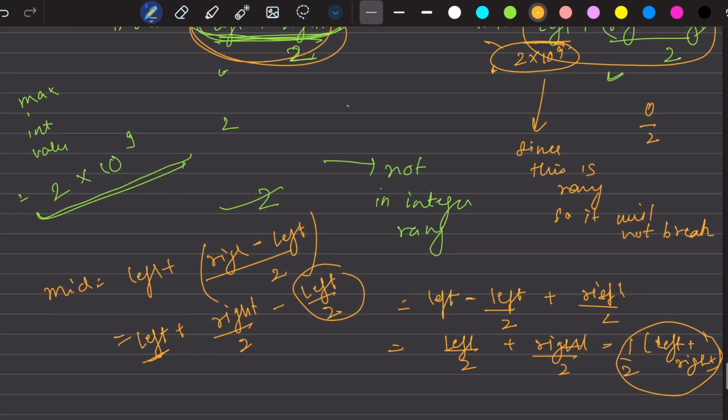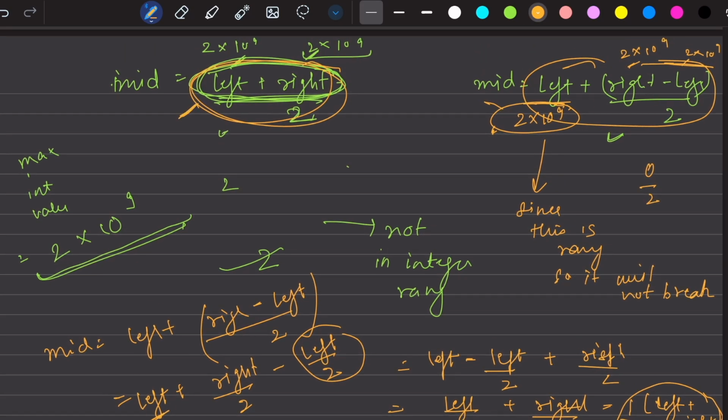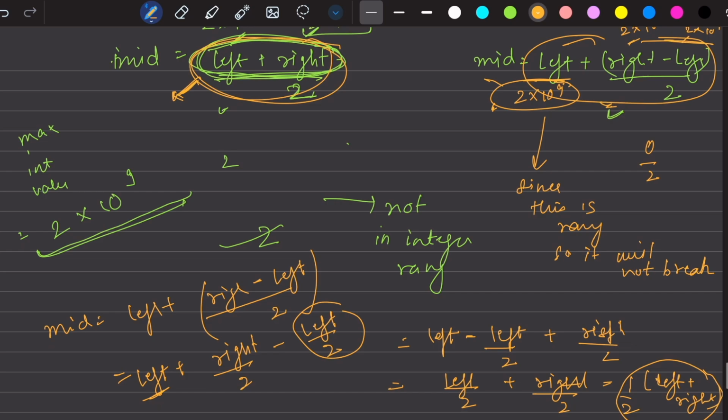So only that integer size thing was giving the overflow exception. Due to that we have used this. So this is the logic behind that, and I will be creating a complete video on binary search.